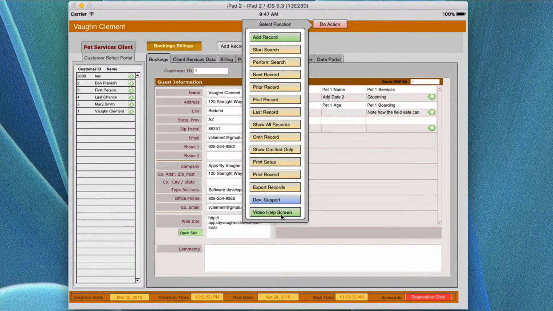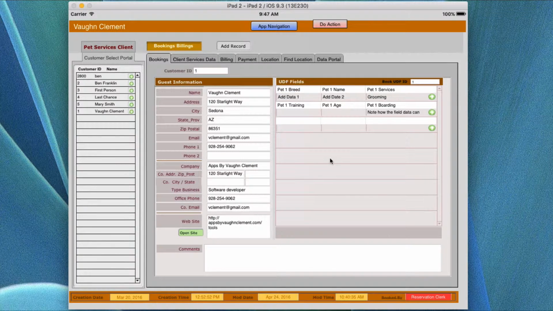Then there's video help screens. That would be the video help screens like the one you're viewing here. If you go to the video help screen, it'll open up that screen where you can look at all the video helps for this application. Okay, let's go in and talk about the tabs.